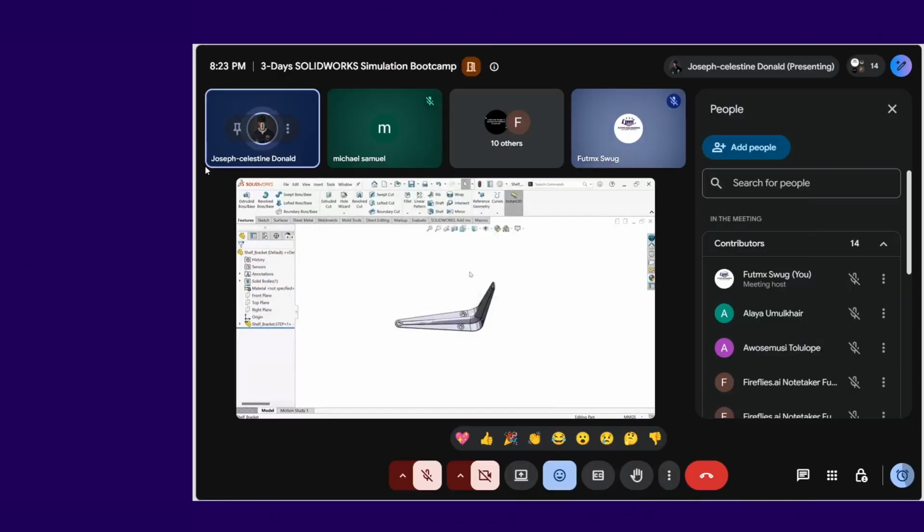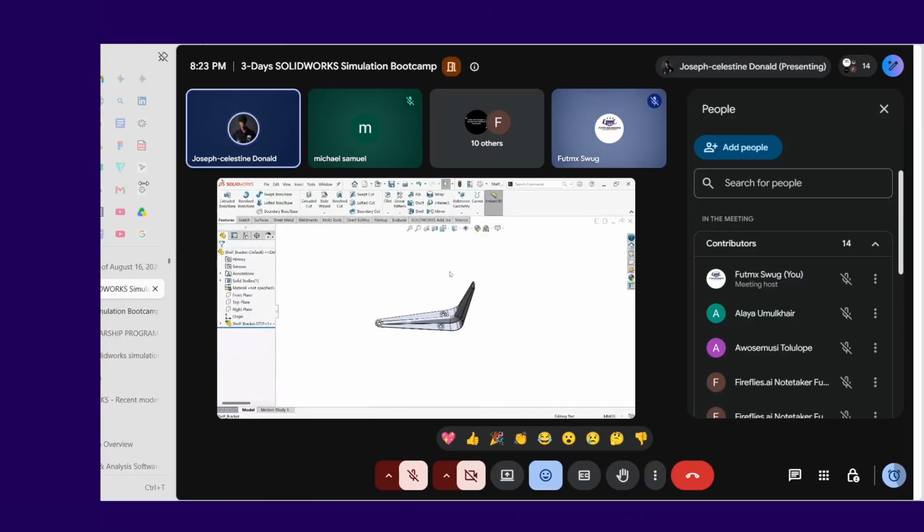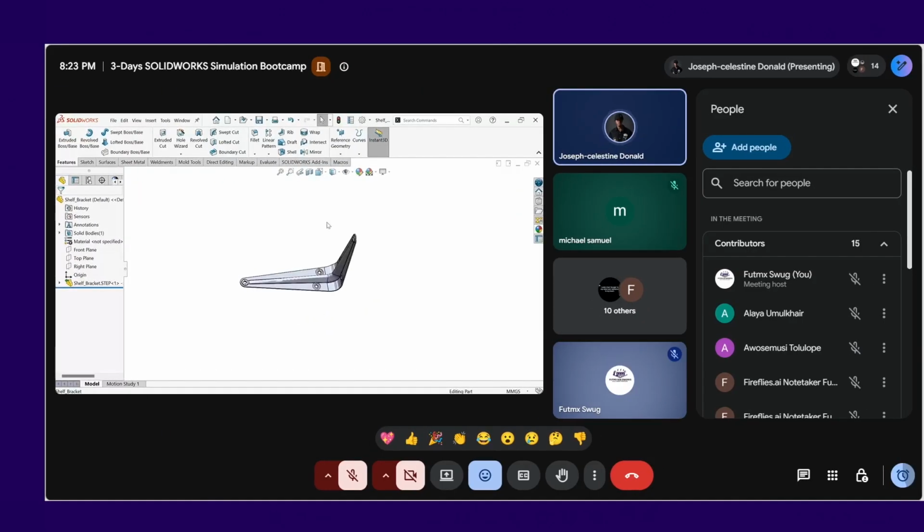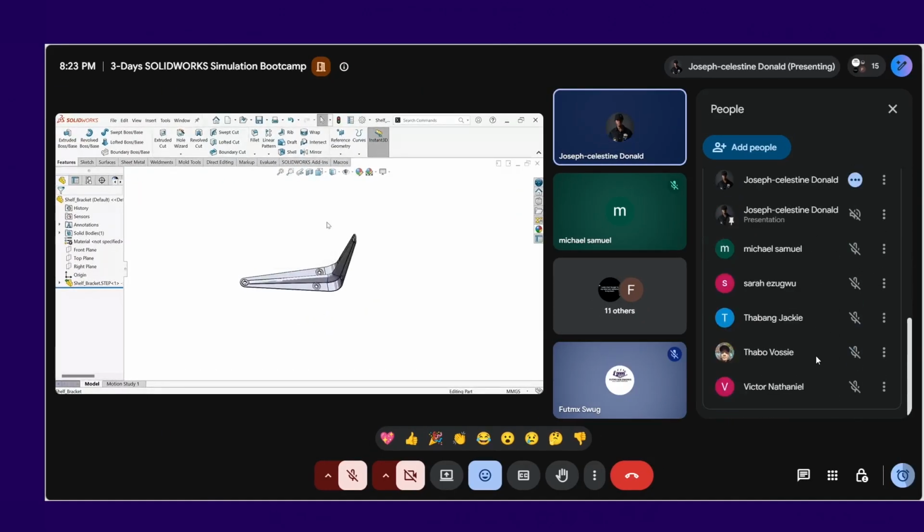The more complex geometry we have, the more difficult it is to actually run. All right. Then after your geometry operation, now comes material. Material selection is one of the most important parts of simulation, because material tells you how the model behaves.